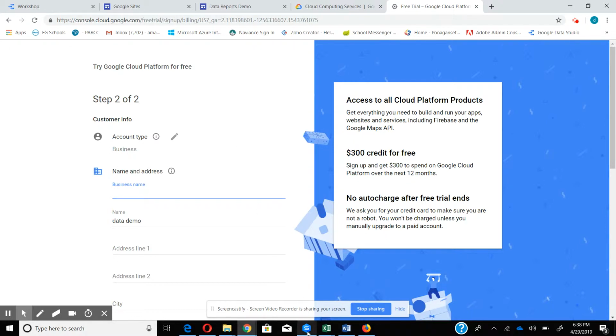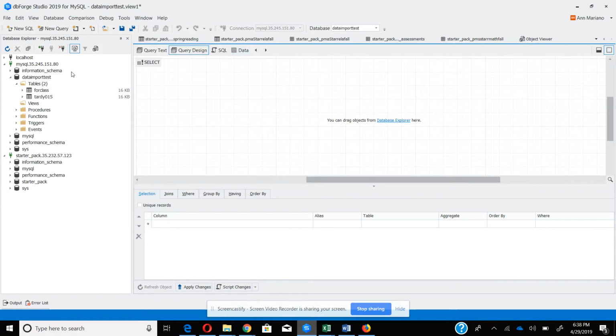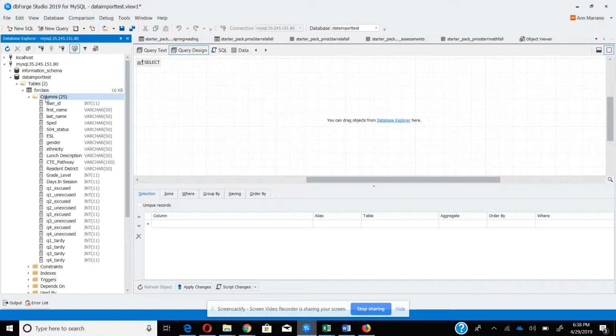And then once that database is created, I'm clicking over to another product here called DB Forge Studio 2019. It just happens to be a product I like a lot, and I want to show you how it would work. So here I am in this environment, and I have a little database. This is the one that's in my Cloud SQL that I've set up. And I've already added the for class data, which is that demographic data. Let's take a look at that. So here's all my columns with my demographic data that we were using in the earlier workshop.